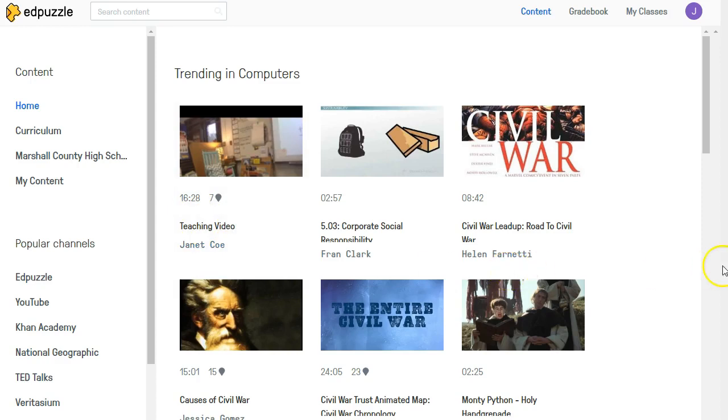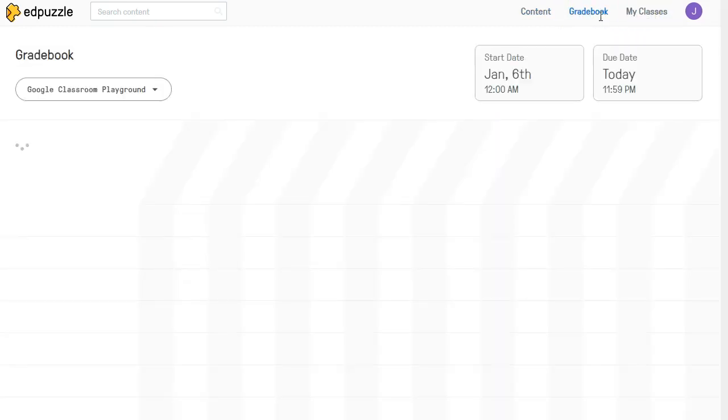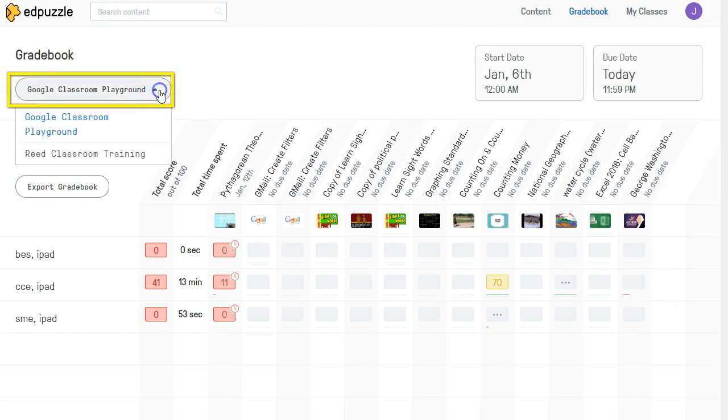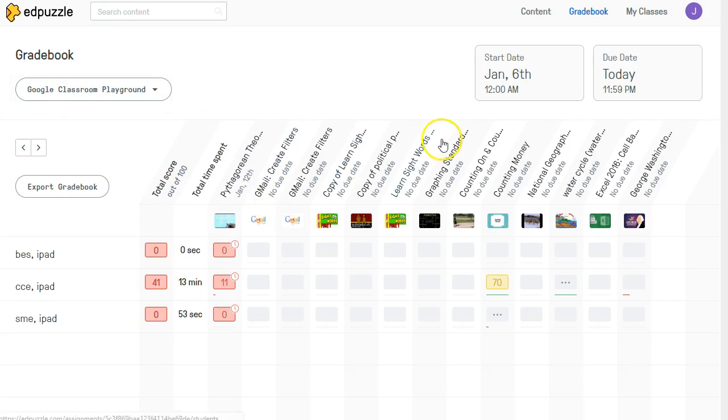So once you land here on your home page, there are two different ways you can look at grades. You can go into Gradebook and you can also go into My Classes. If you click Gradebook here within Edpuzzle, now you may need to change your start date here. Sometimes that gets a little strange. But you have a built-in gradebook right here that looks just like your Infinite Campus or whatnot. You can switch between your different classes with the drop-down, and then you can see the assignments and the grades.